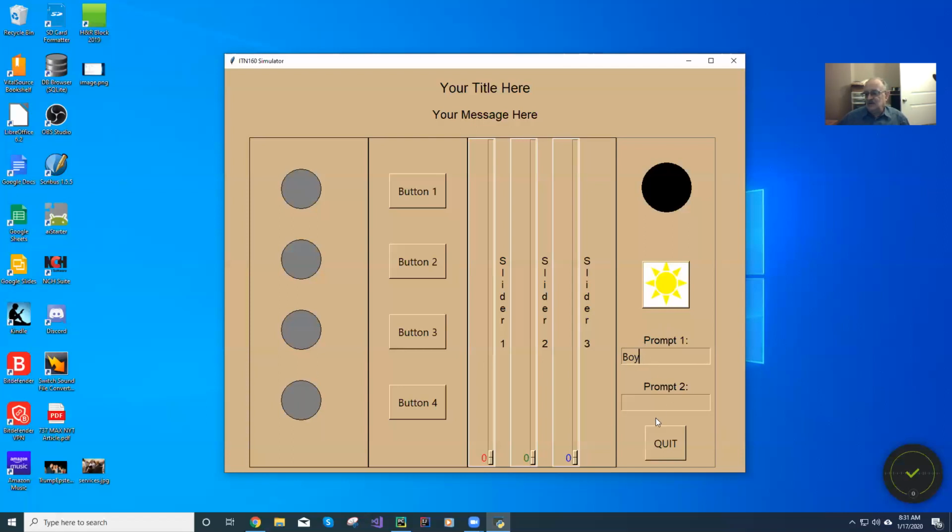Prompt 2 is the same. You can change the prompt and type whatever you want in the text edit box and read that into your code.